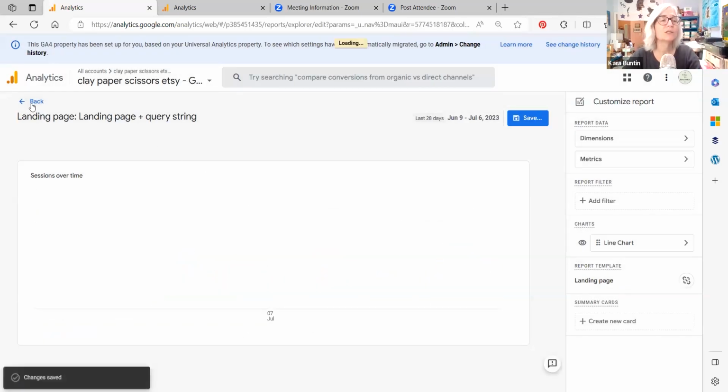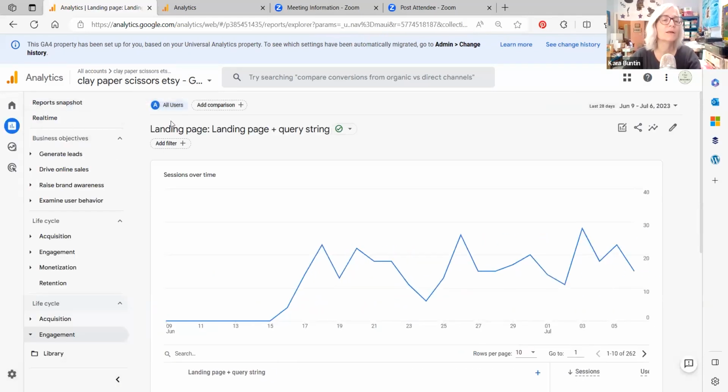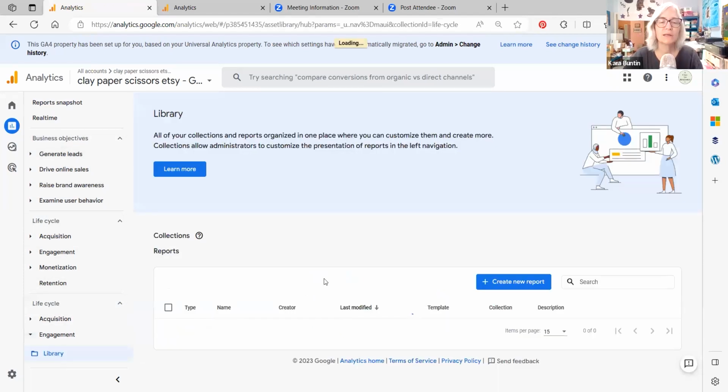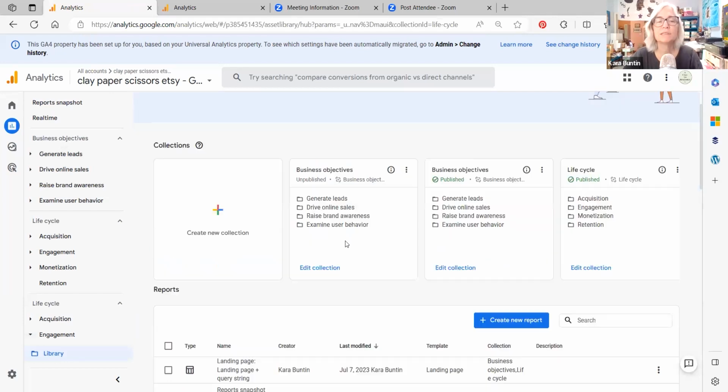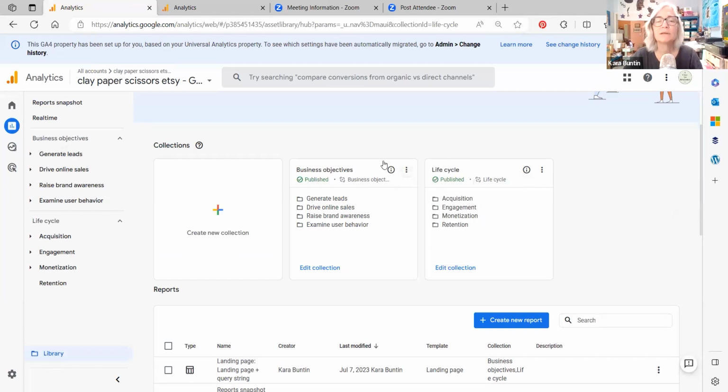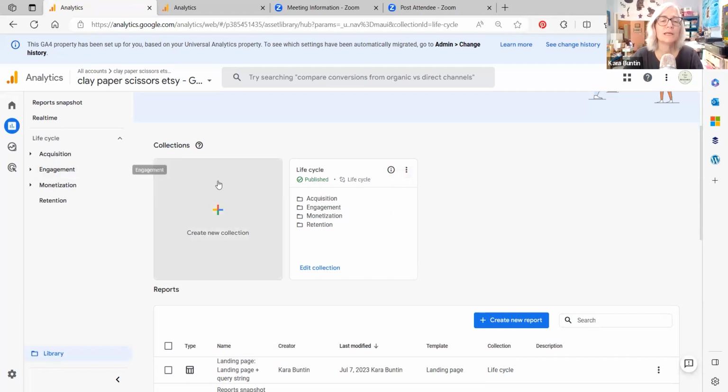For some reason, Google likes to add this report. Now I don't need business objectives, but this is Google's AI trying to be smart and telling you, oh, you must need this report. No, I do not. And look, it's also added this twice. So let's go over to the library and get rid of that business objectives. Okay, it's there. Life cycle. I don't know why it put it in twice. Anyway, I hope that fixed that because I don't really need that in there twice.